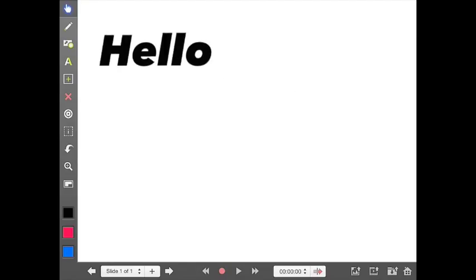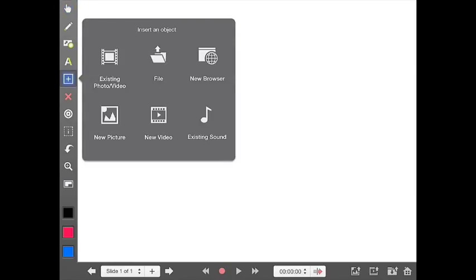The next one down is a really good one. You can insert a picture from an existing file or photo. You can insert a web browser here to explain a web browser. You can take a new picture, a new video straight from the app itself, or a sound that you have on your iPad already.